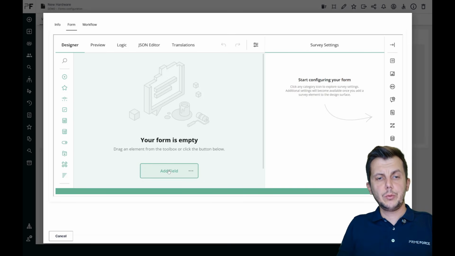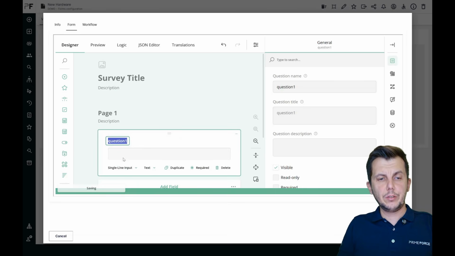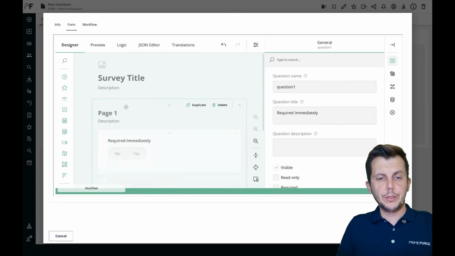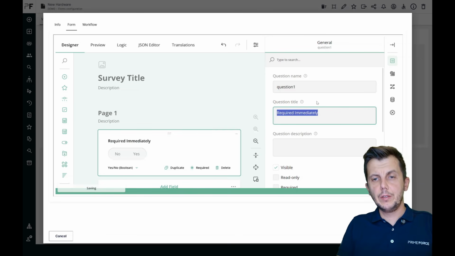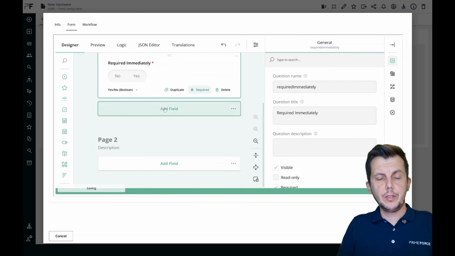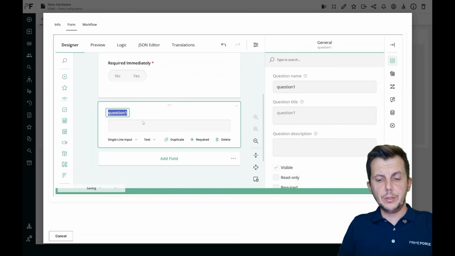Let us now add a field which is going to be called required immediately, and it is going to be of type boolean, a yes/no flag. Let's now just call it respectively, and this is going to be a required field. The next one is going to be justification.